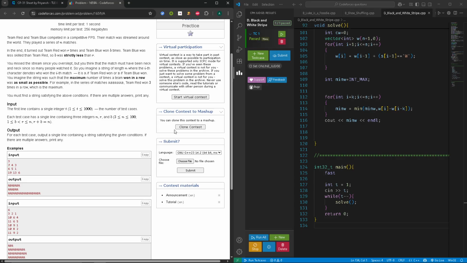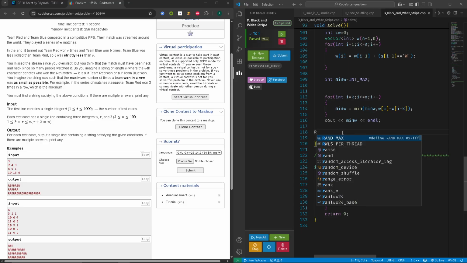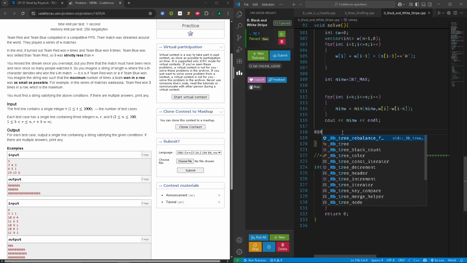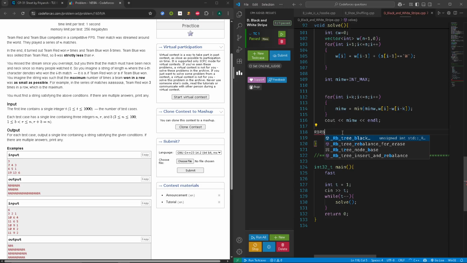Okay. Is it not possible to do R B R B R B R B R R B? This also might be the possible thing. 1, 2, which is the maximum? The maximum number of times a team won in a row was as small as possible. For example, in series, team red won 3 times in a row, which is the maximum.